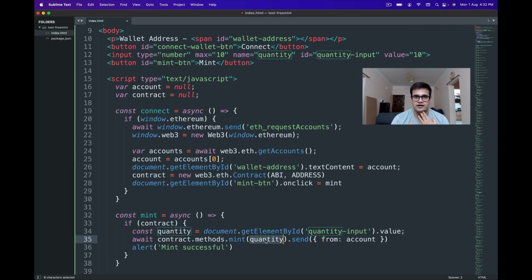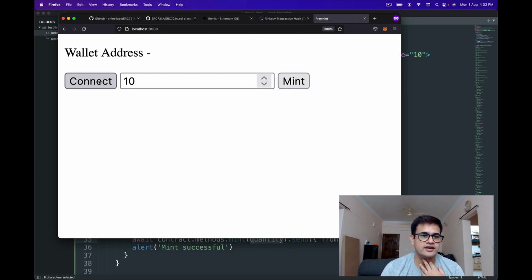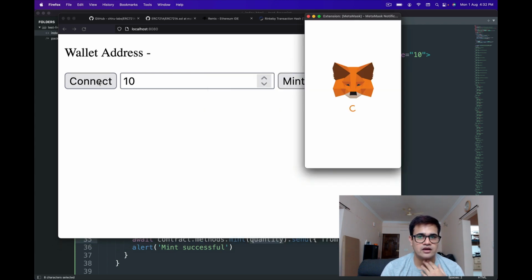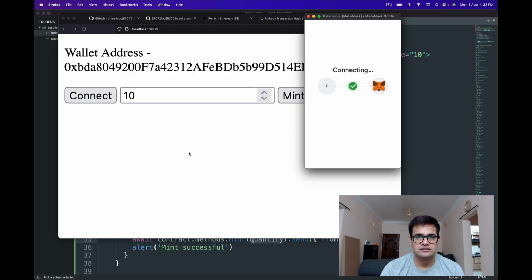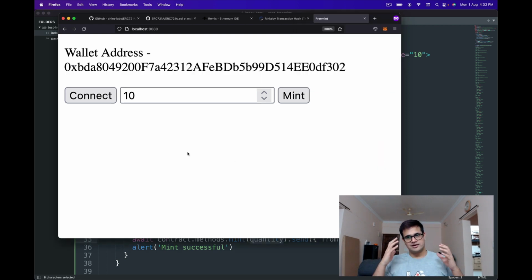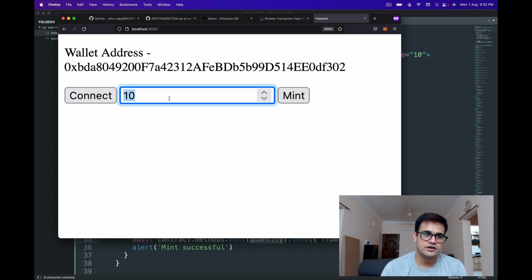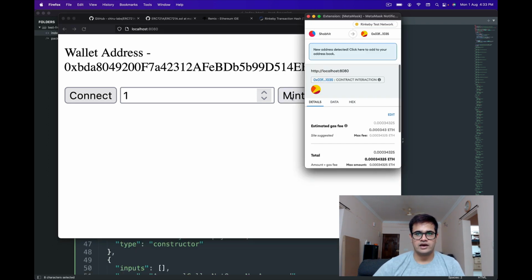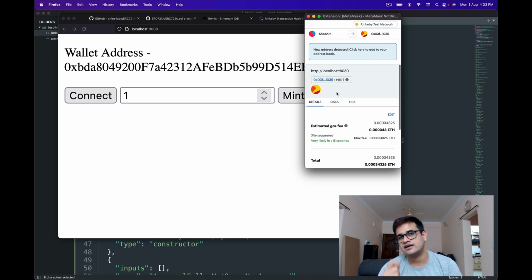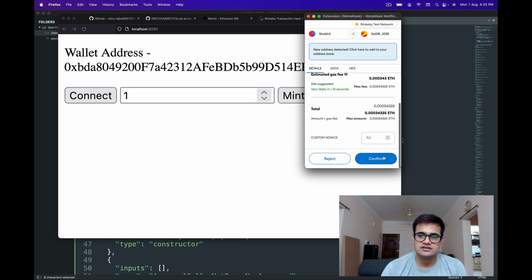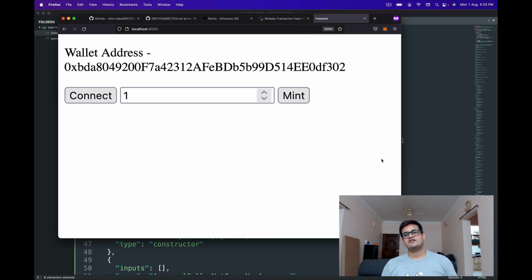Coming back to the localhost port 8080, I click on connect and MetaMask pops up. I click on next and click on connect, and lo and behold, the connection has been made. So now what I can do is mint, let's say, one NFT, and I click on mint, and just like that, MetaMask pops up. It is asking us to pay the gas fees, but you can see that I am not sending any money. So now I can just click on confirm, and now I wait for the transaction to complete.